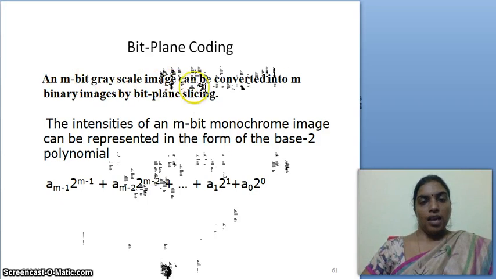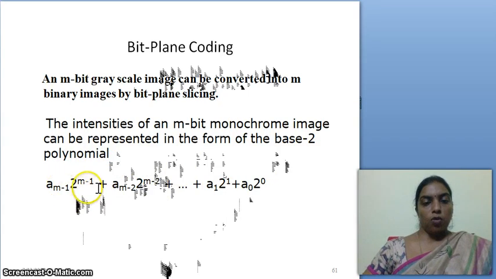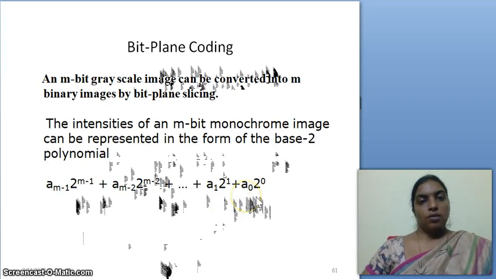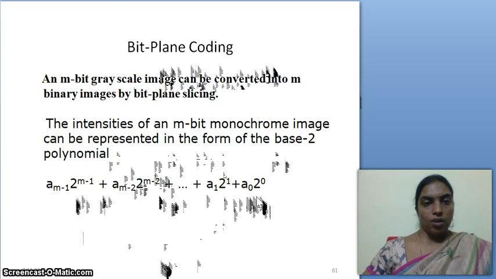An m-bit grayscale image can be converted into m binary images by bitplane slicing. The intensity of an m-bit monochrome image can be represented in the form of the base 2 polynomial. Of course, we know this one. This is the LSB and this is the MSB: a_(m-1) 2^(m-1) + a_(m-2) 2^(m-2) and so on, a_1 2^1 + a_0 2^0. In this way, we can represent the particular gray level intensity, converting binary form into decimal form.